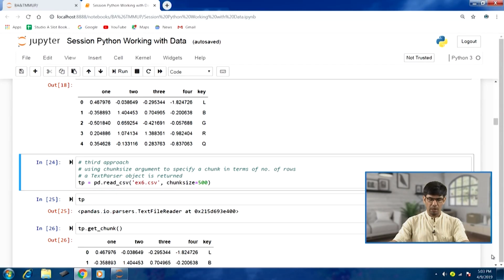So we specify the number of rows which we would like to sample using chunk size. In this case a different object is returned, not a data frame, rather a text parser object. If we call pd.read_csv with the file name ex6.csv, which is the larger data set, and specify the chunk size, let us say 500, so we would like to sample 500 observations from the full data set, then this chunk is going to be returned as a text parser object.